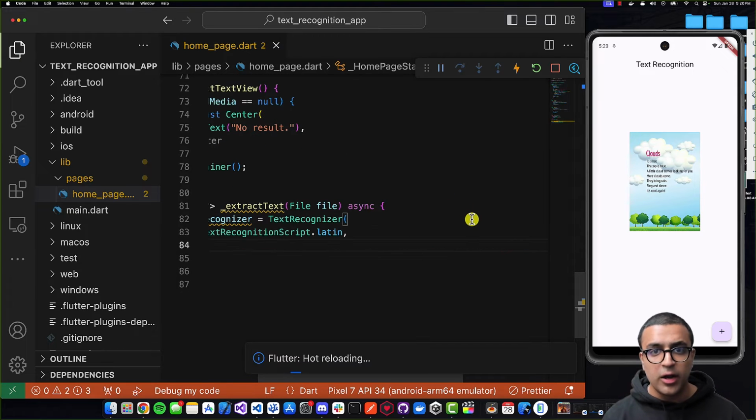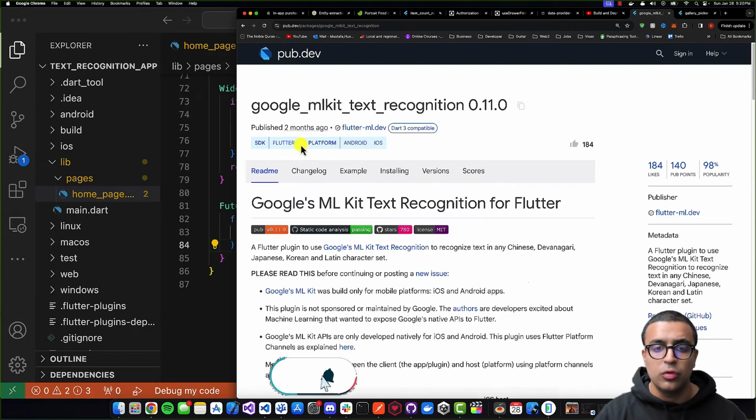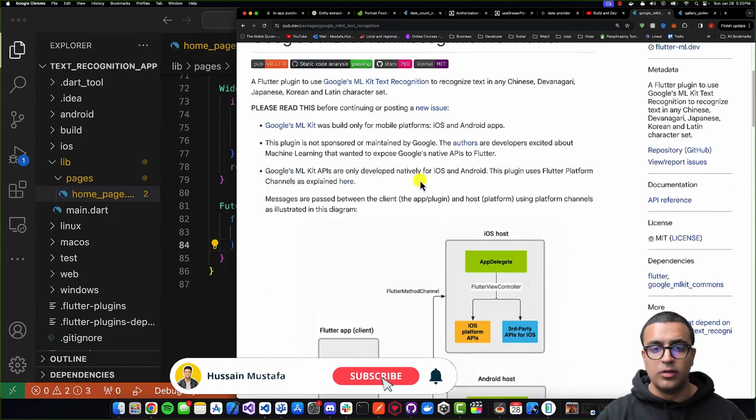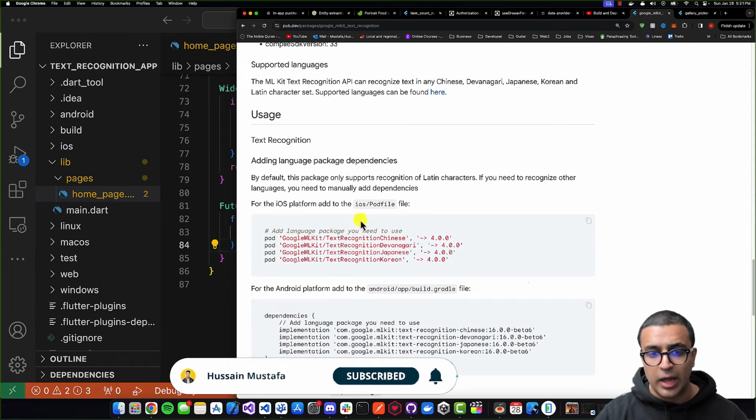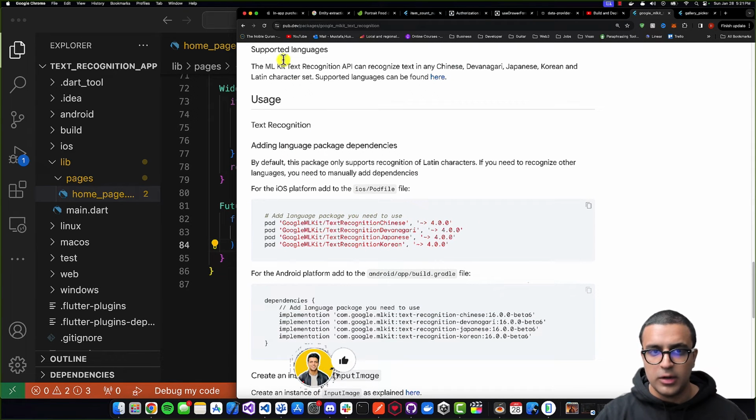But if you want to add other text recognition capabilities, such as for Chinese, then I recommend that you go to the Google ML Kit text recognition package's documentation and read what you have to do if you want to add other languages' text recognition capabilities.